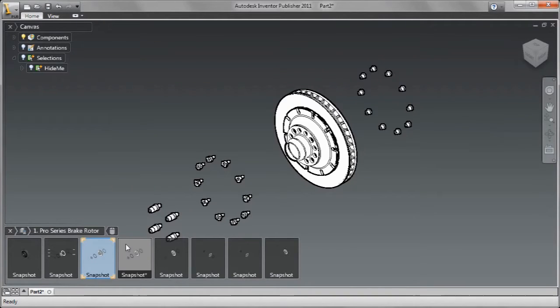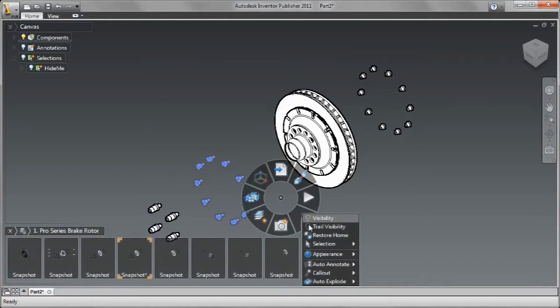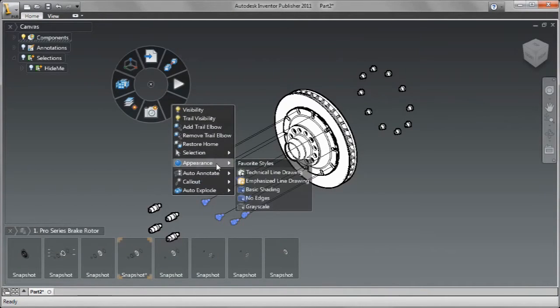Now I want to add yet another sequence to this. Notice I just was able to right click, copy and paste. I didn't have to recreate the whole thing. Now here what I want to do is designate something that's extremely important to the assembly of this particular brake rotor assembly.